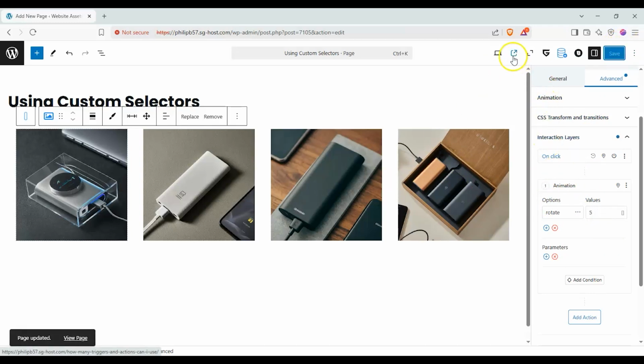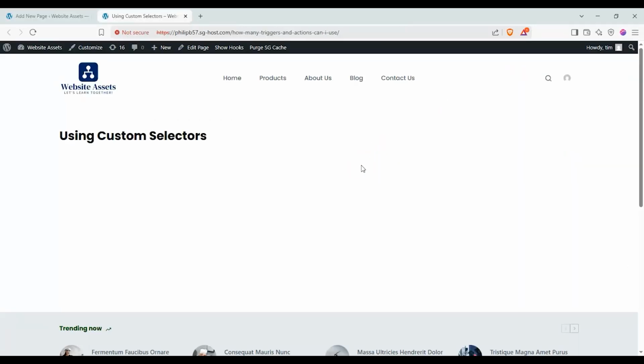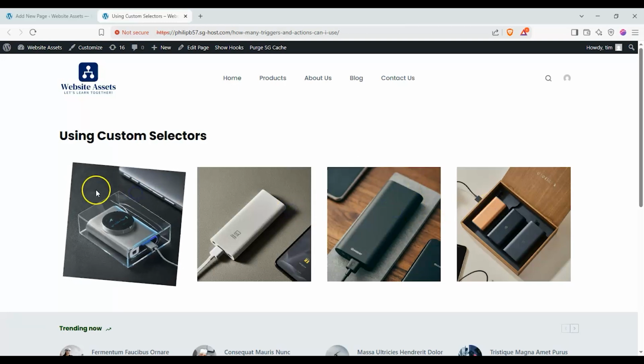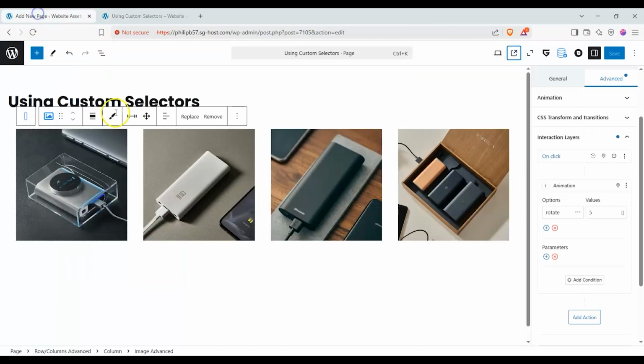We don't have any custom selectors on it yet, but just to verify functionality, if we clicked on these other images, but clicked on this one, only this one rotates. What if we use our custom selectors?